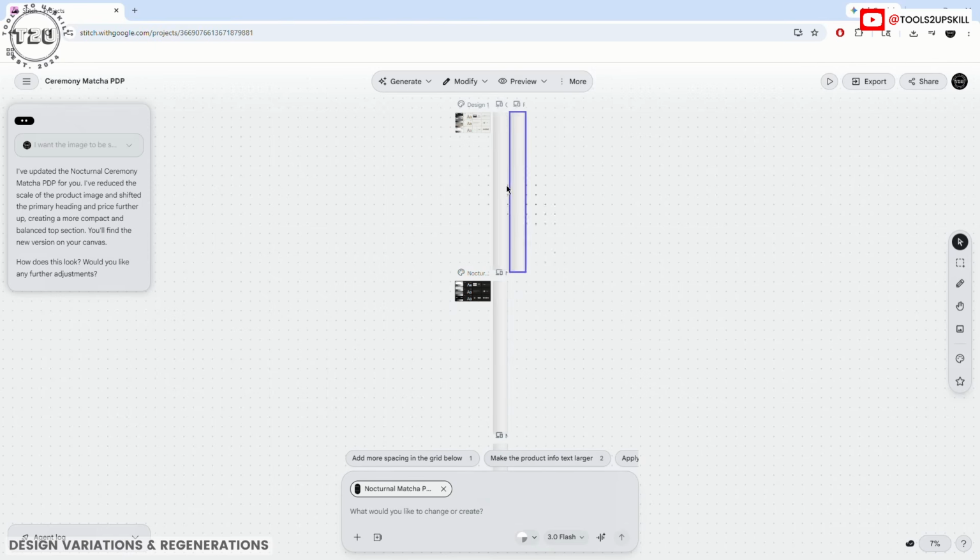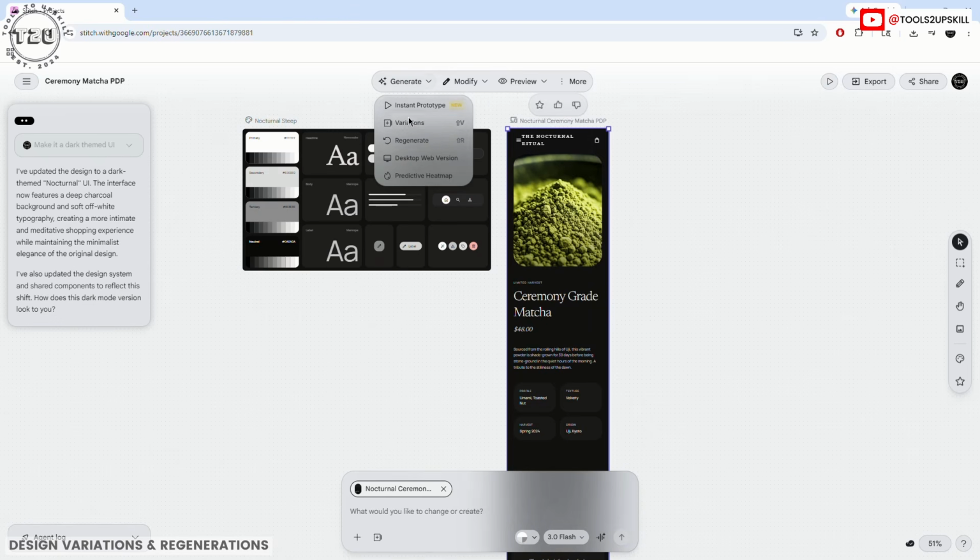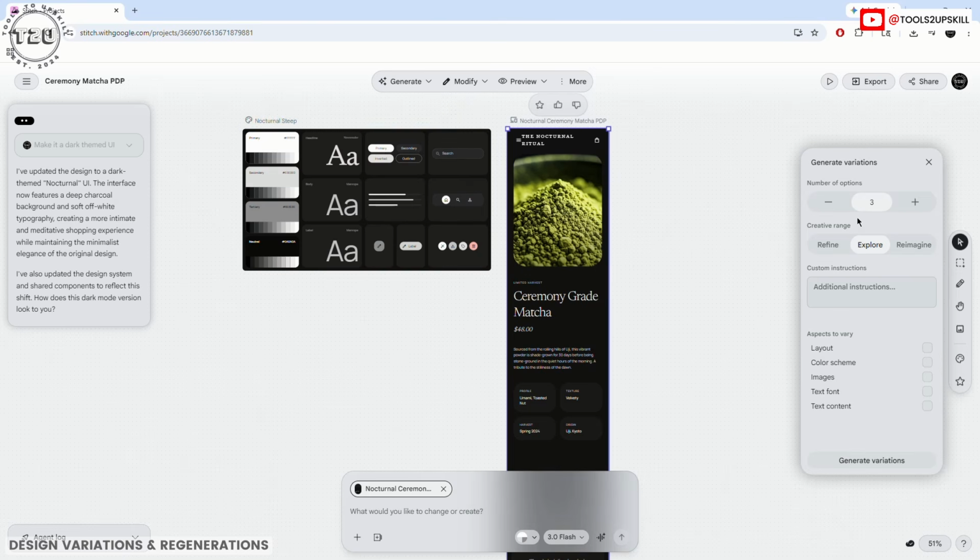Now going back to our project page, this is the one that we worked with. I showed you what prototype was. Now, if I click on variations, let me select this, click on variations. You can create different variations of the same design. Let's say I want 2 more options or 3 more options. Creative range, either refine the same design or explore new designs or reimagine the entire design. Let me explore and not give it any custom instructions.